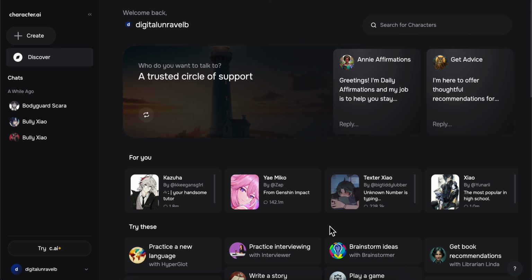How to turn off the NSFW filter on Character AI. So basically what you're gonna have to do is simply go to Character AI and then either create your character or choose any of these.